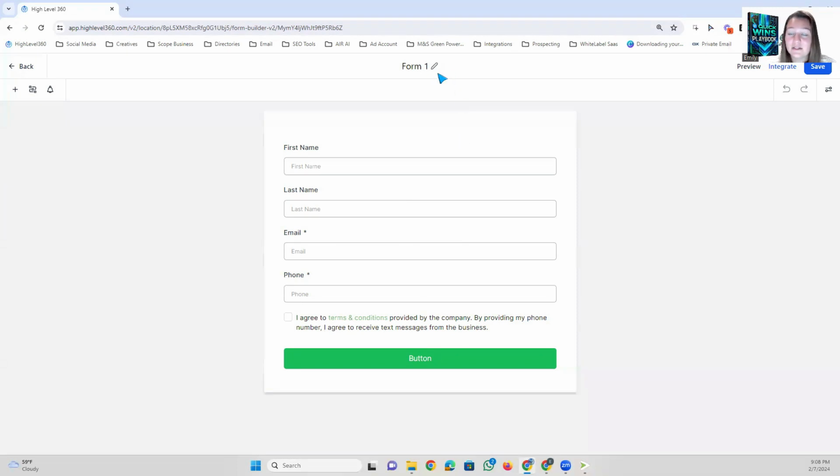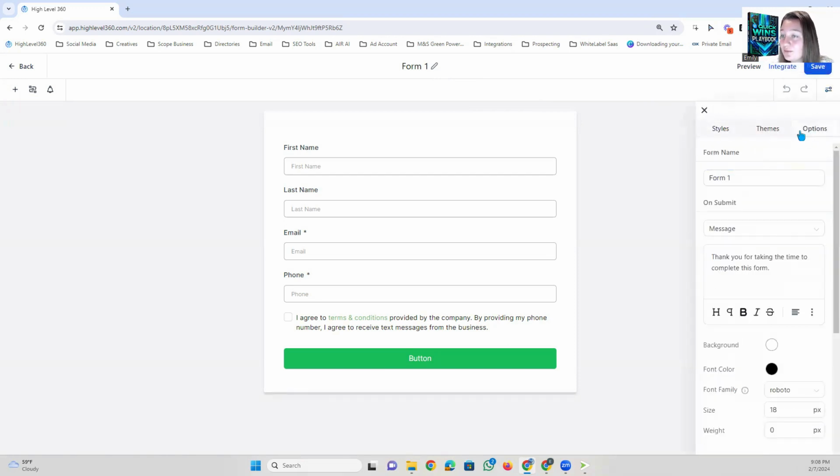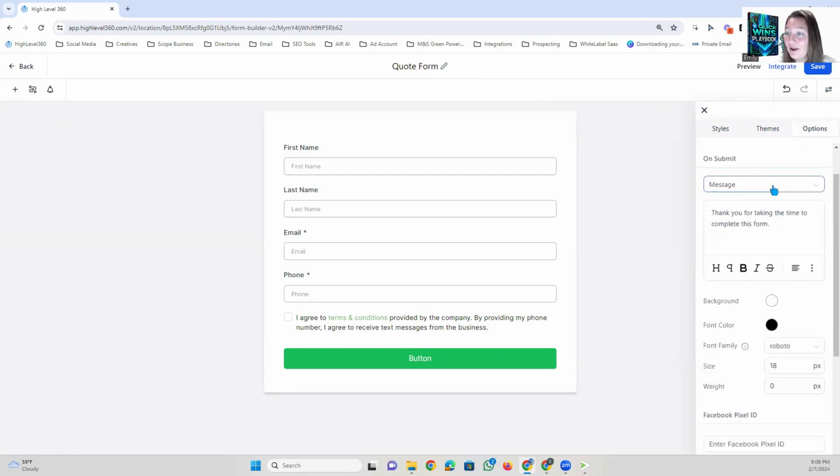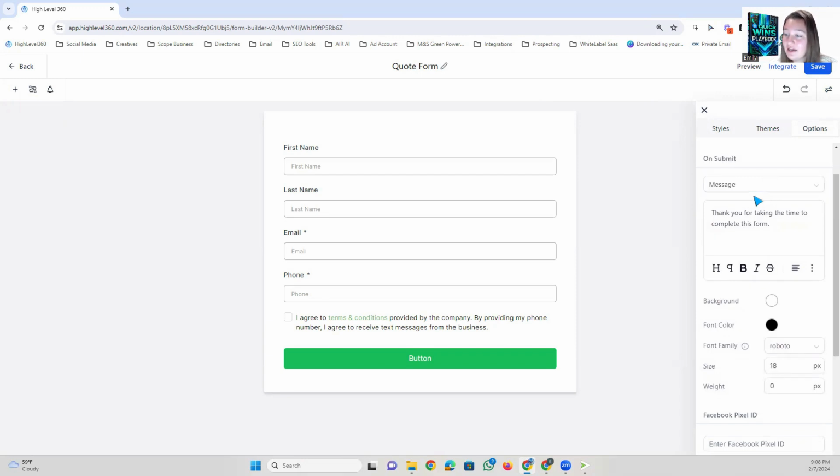So the first thing that I like to do is on the right-hand side, you'll notice the styles and options. So I like to click this. We're going to go to the options section, and we're going to give our form a name. Okay, now once you've named your form, you're going to scroll down and you're going to see a few other options here. So on submit, what this means is where do you want the lead to be taken to, or what do you want them to be shown once they've hit the submit button on this form?